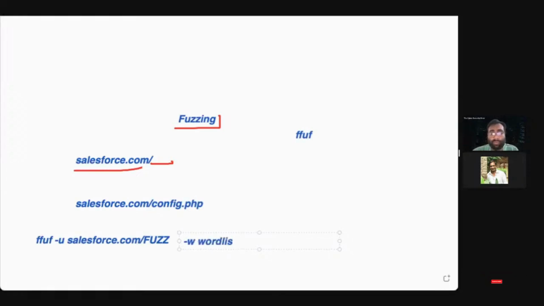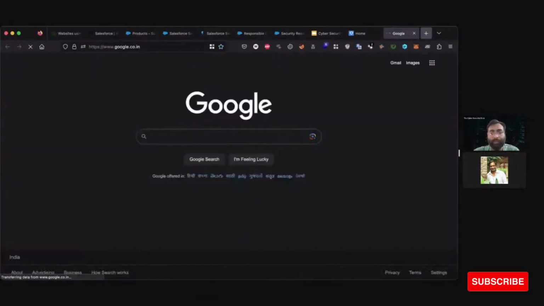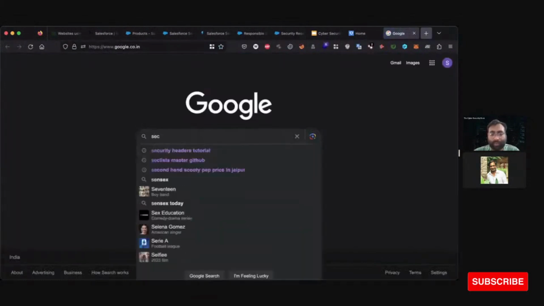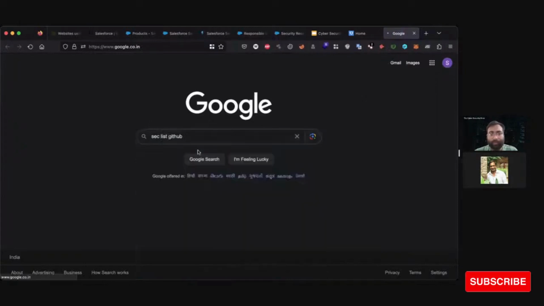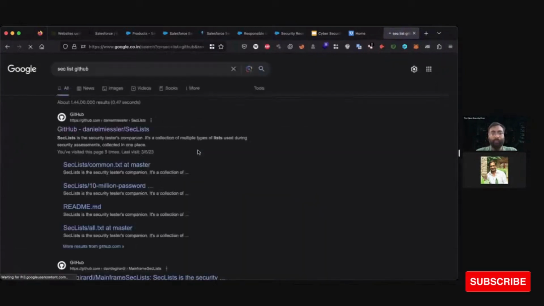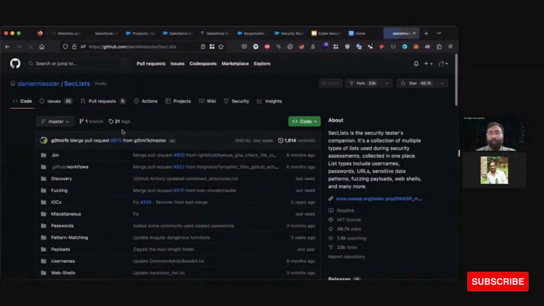So we need some word list to do the fuzzing process. For a word list, you can type in Google 'checklist GitHub', and you can find some word lists related to your target.